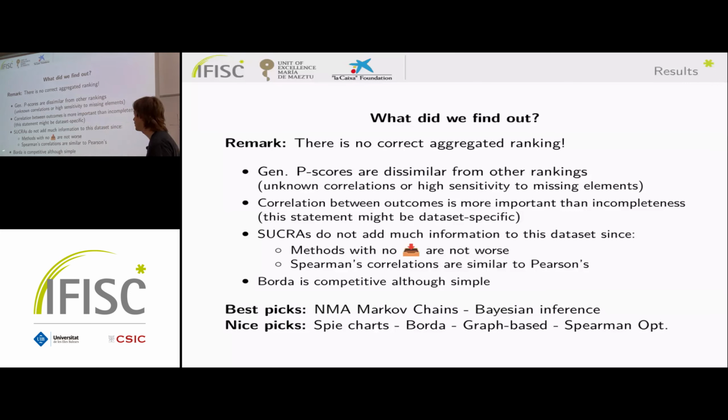SUCRAs are not that important here. We can have messier datasets where SUCRA gets important. And also, Borda is cool. Borda is the most naive method, which is basically an average, but here it worked okay. So it means that compared to the complexity of all the other methods, a simple one still works okay. So it's still nice to see that little Borda survived.